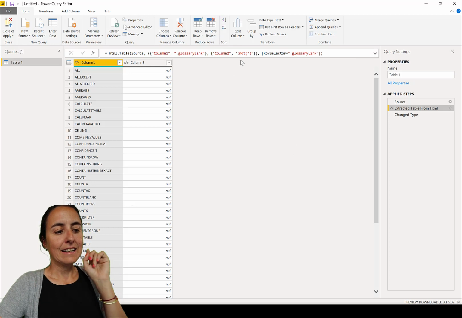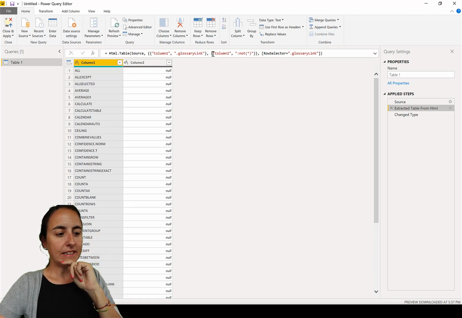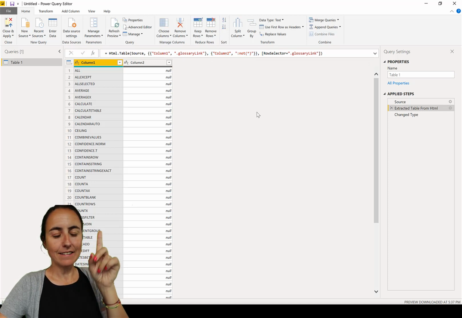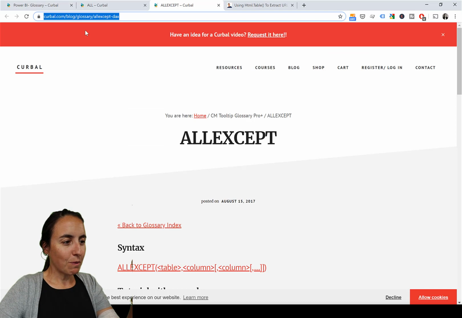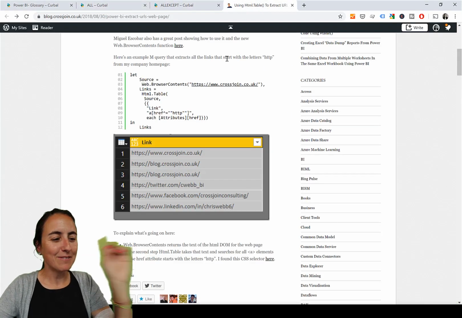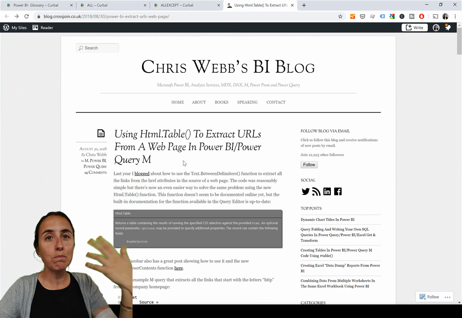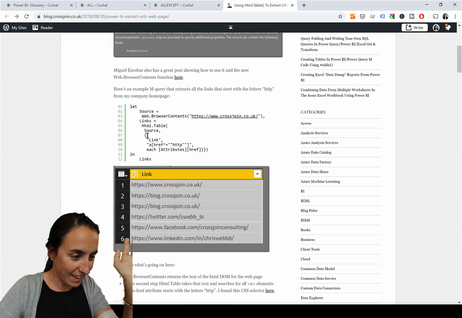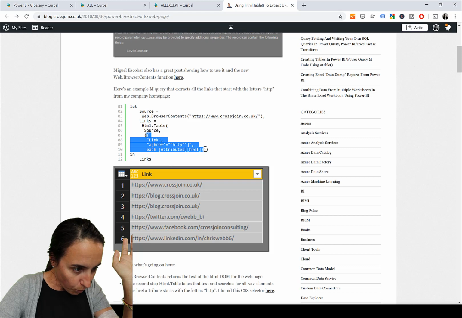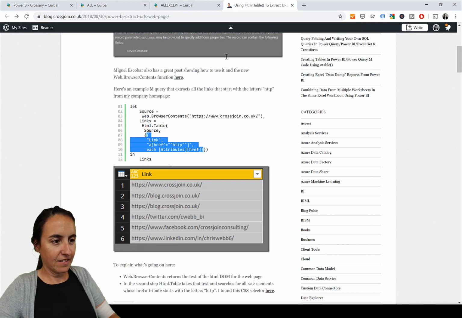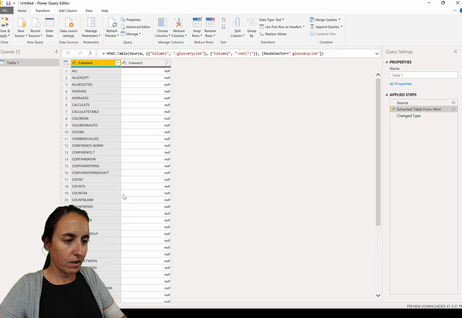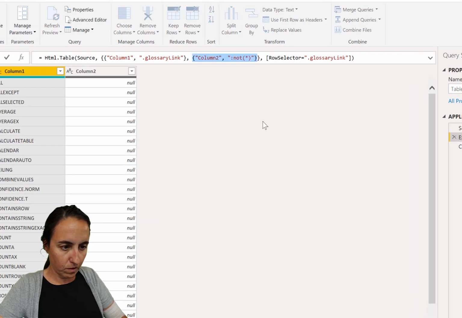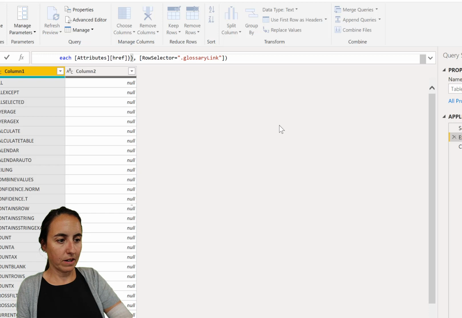So what we are going to do now is replace this code with code that actually extracts URLs. I Googled it, and the wonderful Chris Webb showed up to the rescue. Thank you, my darling. This is wonderful. He has a blog post where he says, do you want to get URLs from a website? Do this. Thank you. So we copy that, go back to Power Query, delete that and put that one.